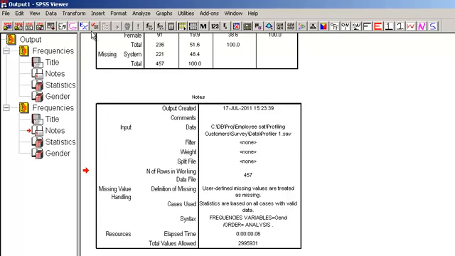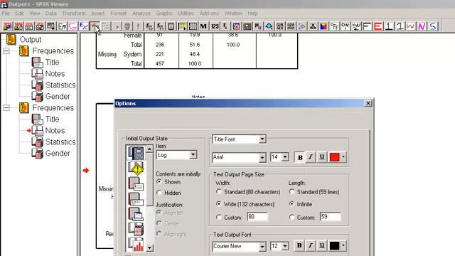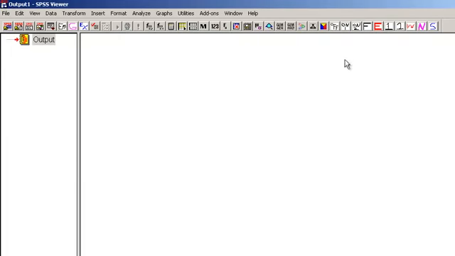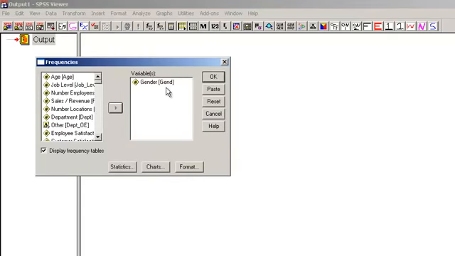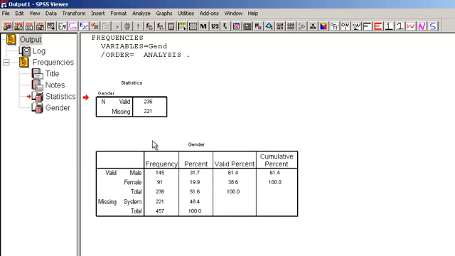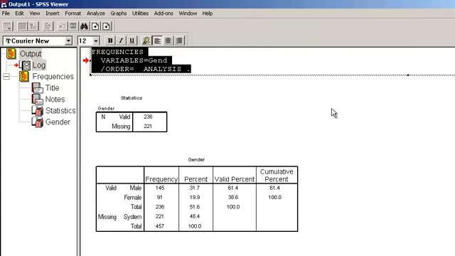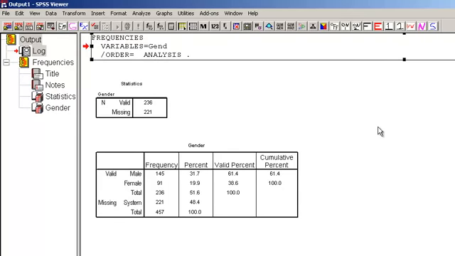Another way, which is really helpful, is to come in here and tell it to display commands in the log. So we're going to hit OK. I want to empty the screen. Now when I come in here and I just run this, I'm not hitting paste, but I just run it, and I say OK. You'll see it ran it, but you'll see up here it actually pasted the syntax in my output, which I can then copy, cut, and paste into a syntax file or use where I want.